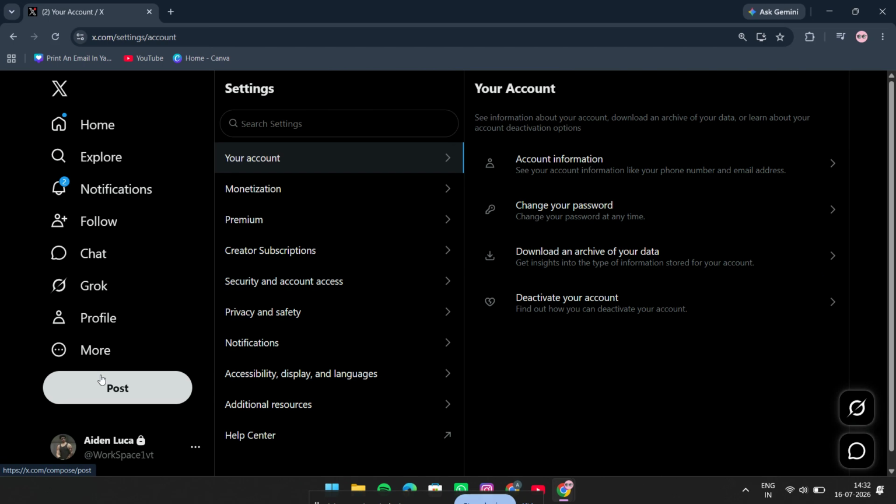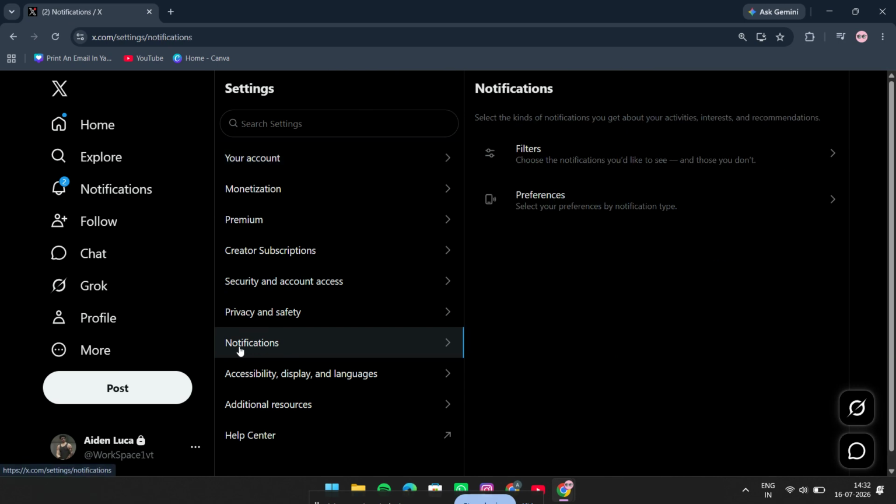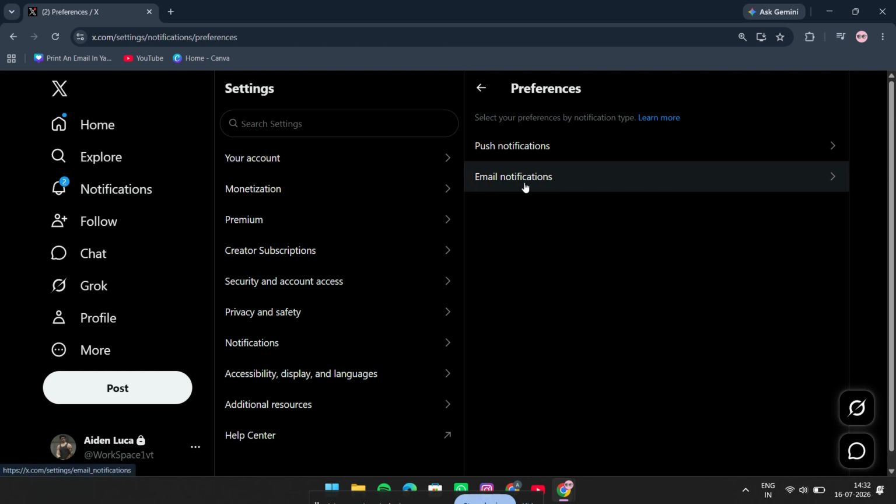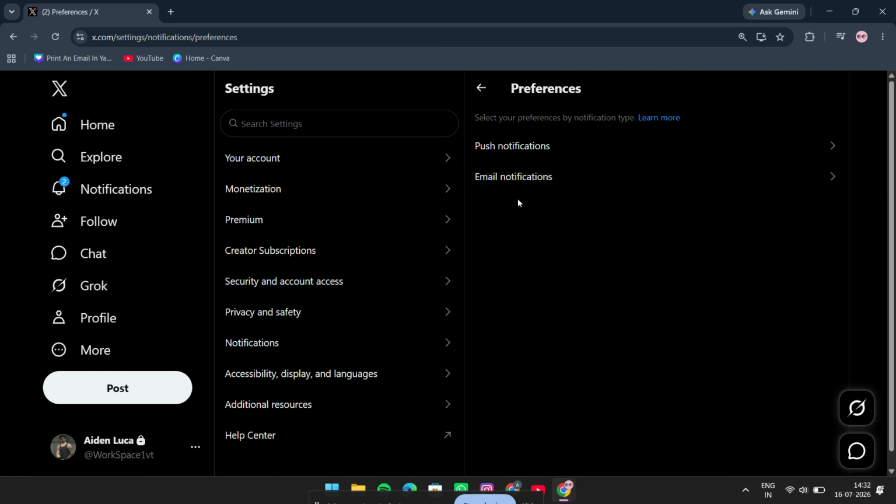This will take you to the main settings area for your account, where you can adjust everything from privacy options to notification preferences. Next, click Notifications. On this page, you'll find all of the notification controls for your account, including alerts, preferences, and push settings. Now click Preferences. This section lets you control the types of notifications you want to receive and how they appear on your device. After that, click Push Notifications.